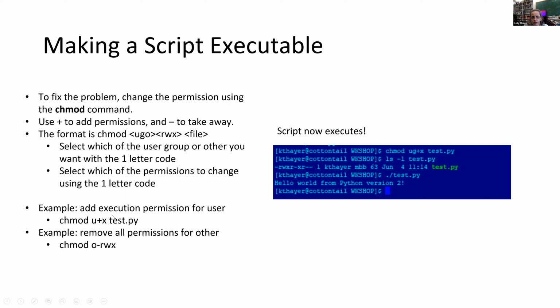You could also have this target be a directory as well. Usually you wouldn't add execute permission to a directory, but you could add read permissions, because that would mean that you could open that directory up to be read in a path leading down to a file, for example. That's how you do it.